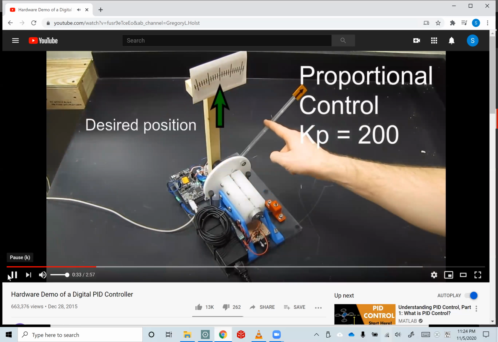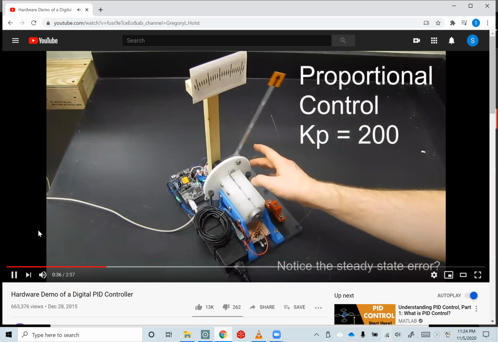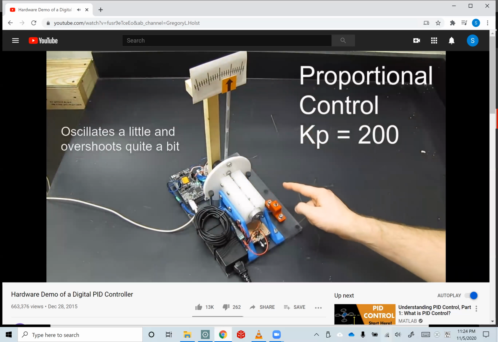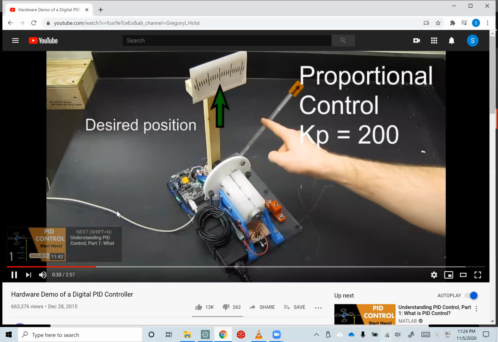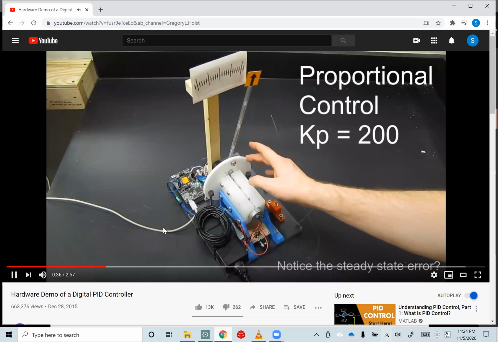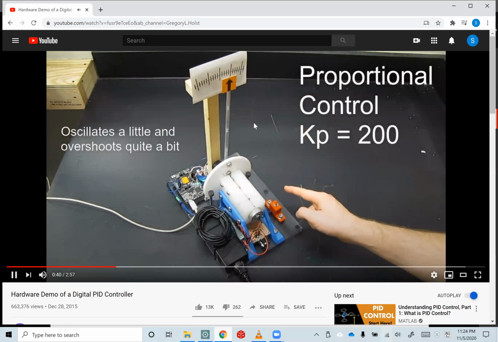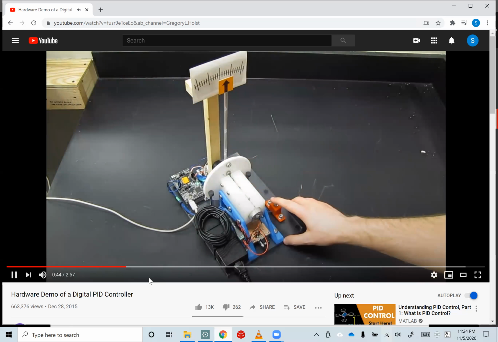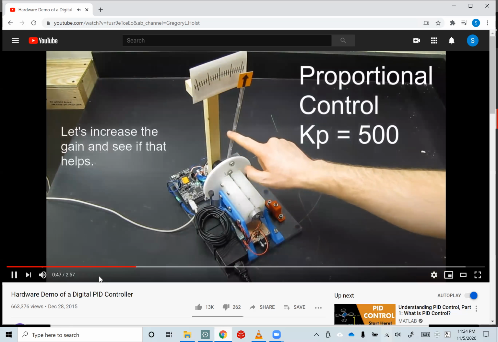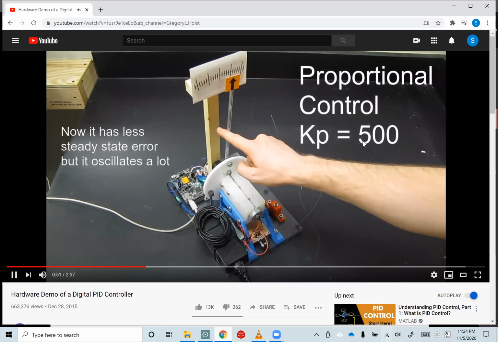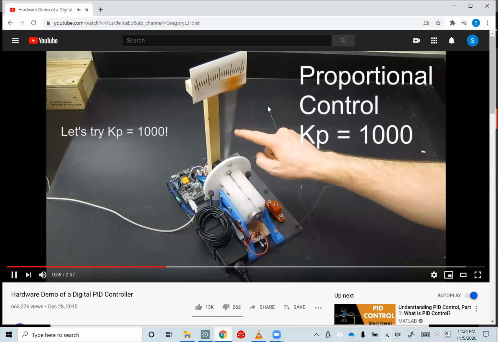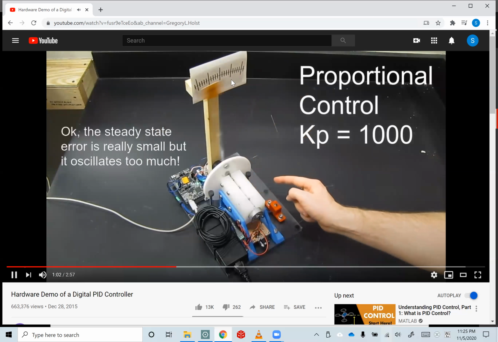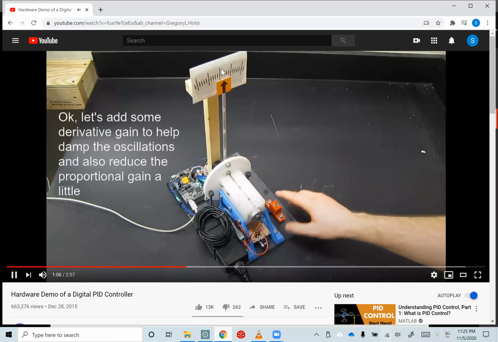It has a steady state error. Now I change it to 220 proportional control. That is 200. There is a steady state error and also a little bit of oscillation. Now the proportional gain is 500. It was 200 before, now it's 500. It's much faster, but it has much more oscillation, or overshoot. It still has a little bit of steady state error. It's very small, but still there.